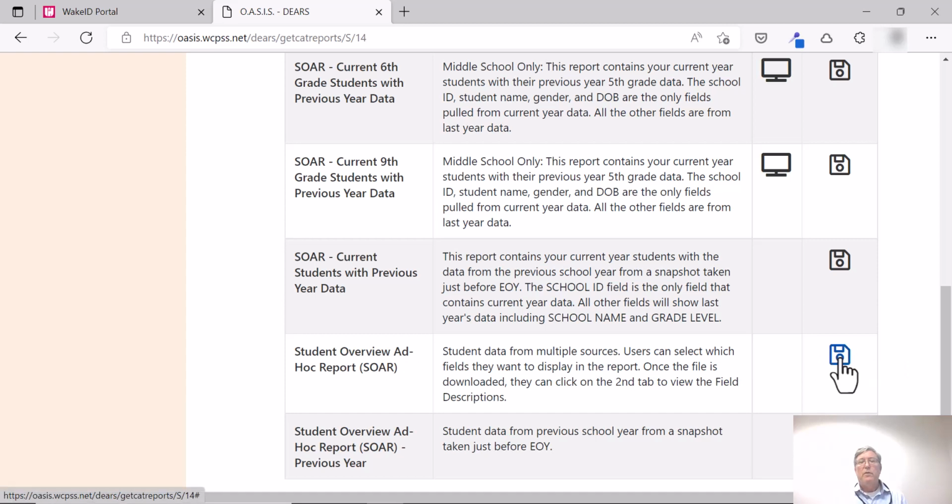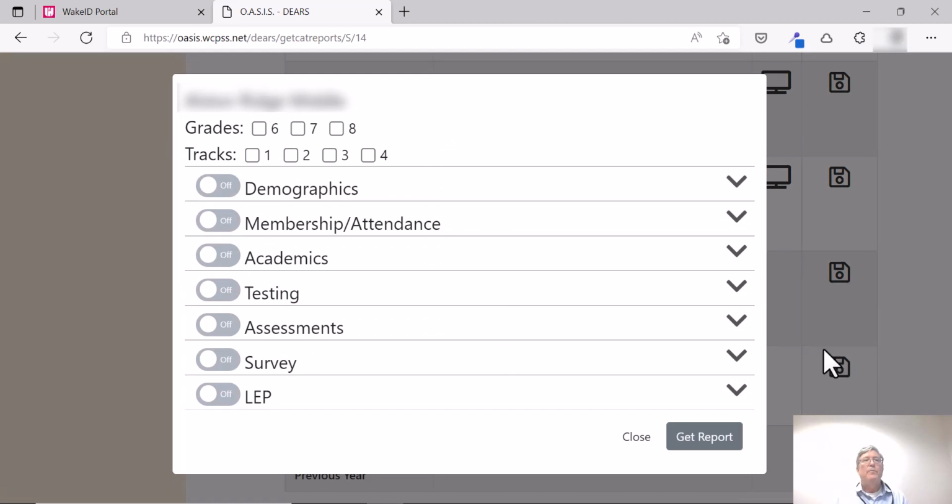And I'm going to go ahead and click on this floppy disk, which probably doesn't exist in the world anymore. And what you'll see is a screen showing the grades and the tracks. This school happens to be a year-round school. And then you'll see 7 different categories of data. Okay, at the top, you'll see the grades in the school. In this case, 6, 7, and 8. The tracks 1 to 4. And then you'll see demographics, membership attendance, academics, testing, assessments, survey, LEP.